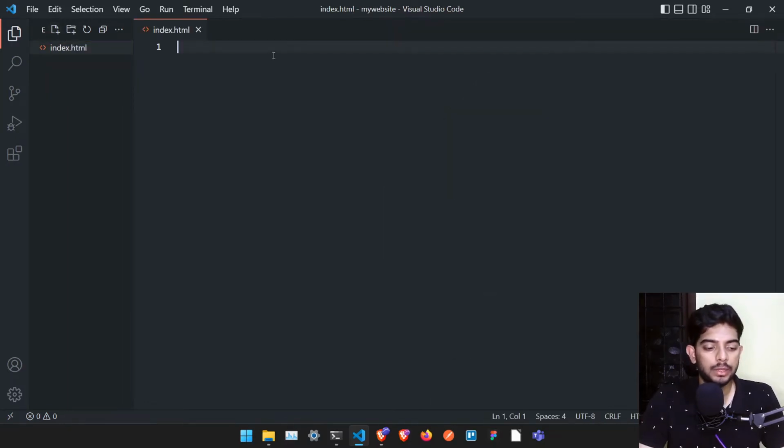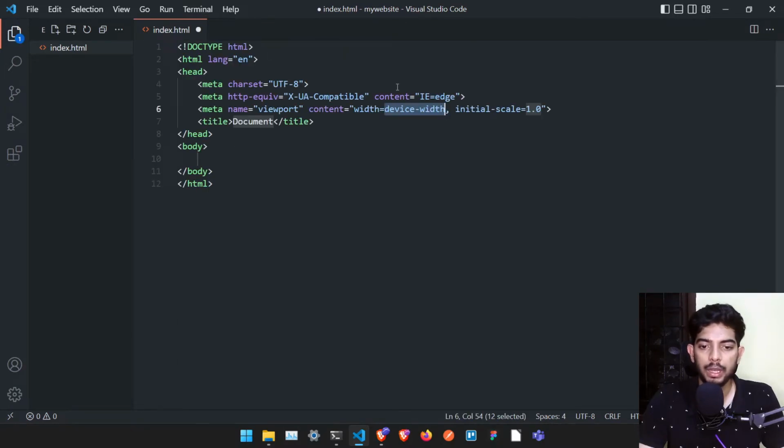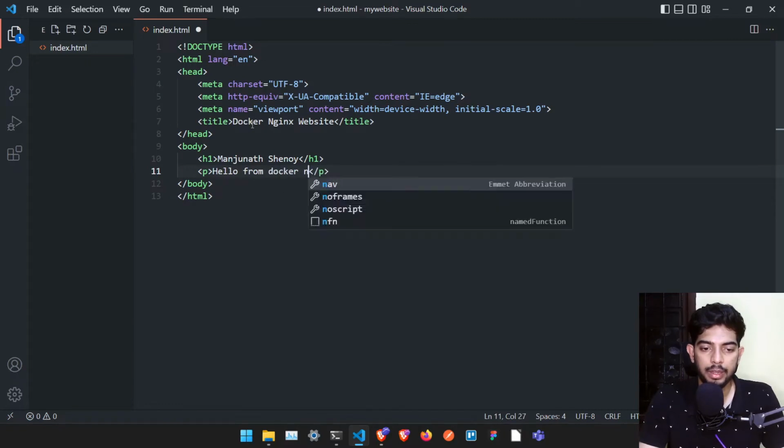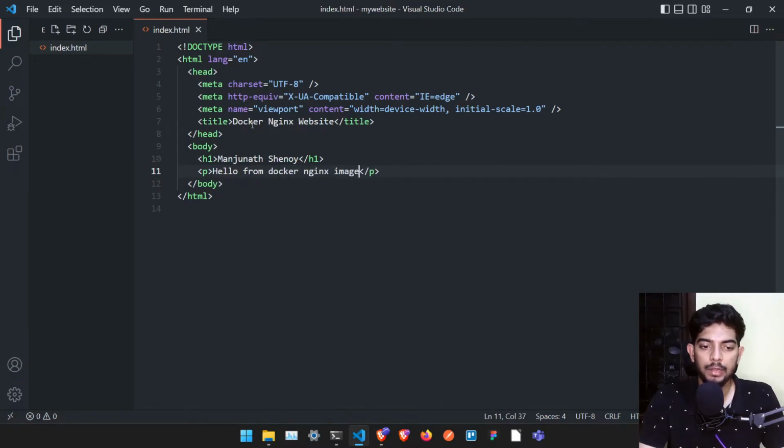In VS Code, if I just type exclamation mark and press enter, it will print out the basic HTML tags. In the title, I will change it to Docker NGINX website. And in here, I'll put my name, Manjunath Shanai. You put your name in your system when you are trying it out. And I'll create one paragraph saying, hello from Docker NGINX image. And let me save it.